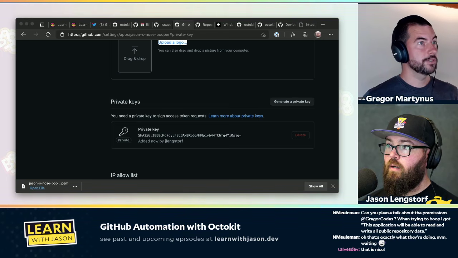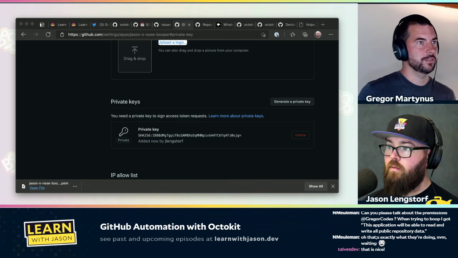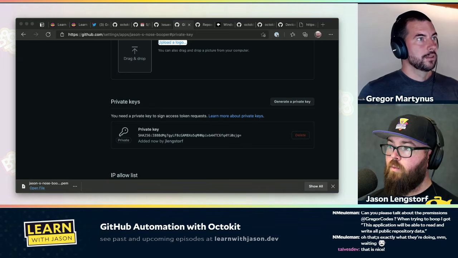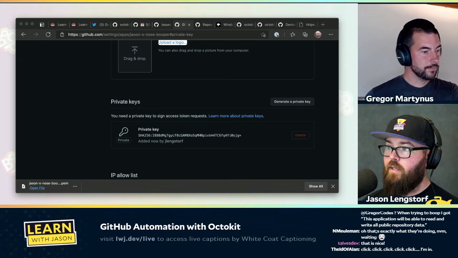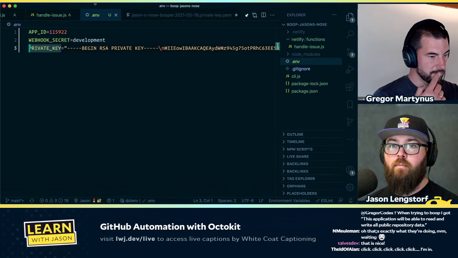Oh, I can actually see your file. Yeah. Maybe put double quotes around it just to be sure. I hope this will work. Okay, so what I'm going to do then is, because this is a big long thing, this is what it looks like. It's an RSA private key.